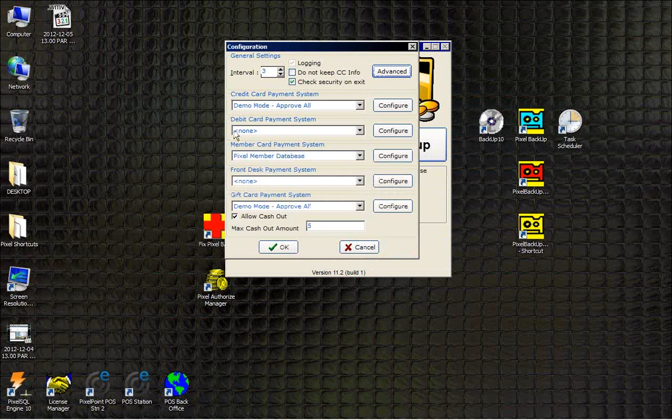The next thing we have down here is all of the different modes of authorization that you can provide within the system. The first one here says credit card payment system. So anything pertaining to a credit card, American Express, Visa, MasterCard, Discover Card, anything like that, can be set up through here. Now in this, I have it set up to demo mode, approve all.